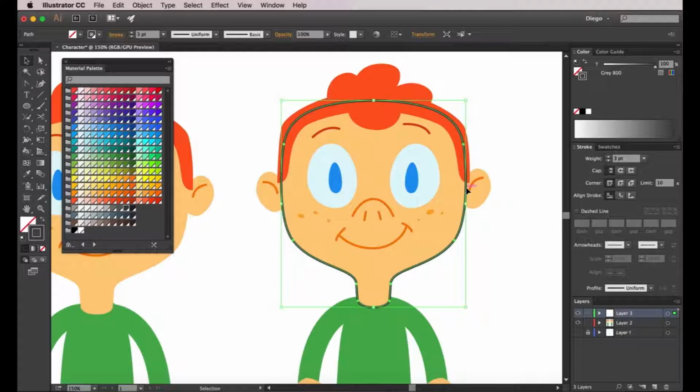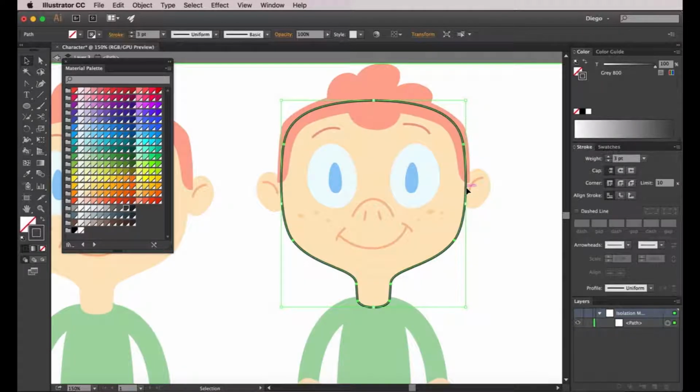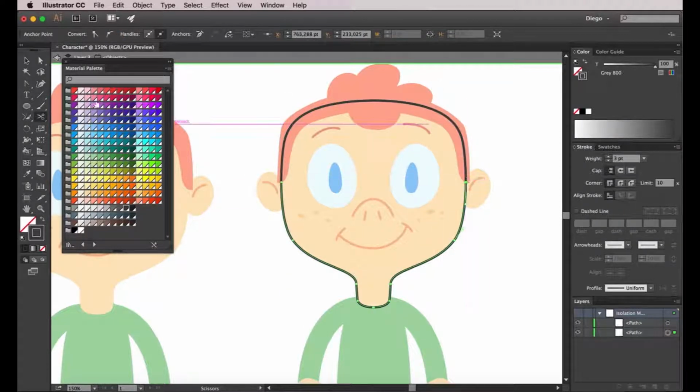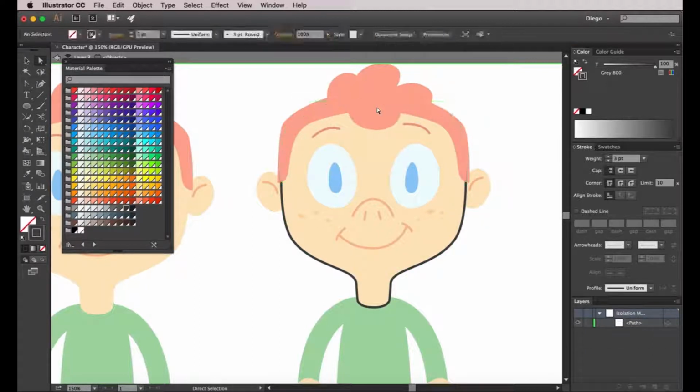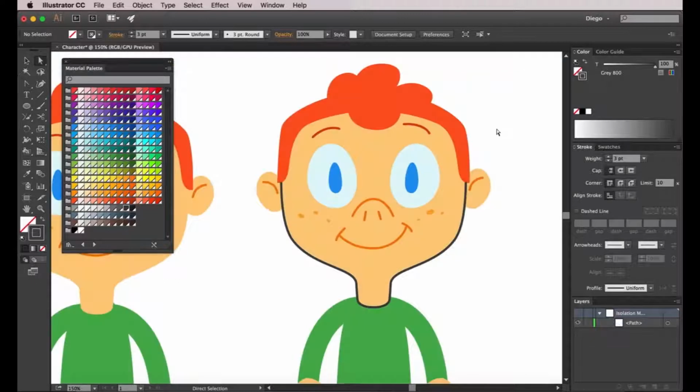I'm going to double click on it to enter isolation mode. And I'm going to bring the scissors tool, which is here. And I'm going to make a small cut right here and right here. And I'm going to select the top part of this and hit delete. So now we have this line. And we're going to quickly do the same for the rest of the element.